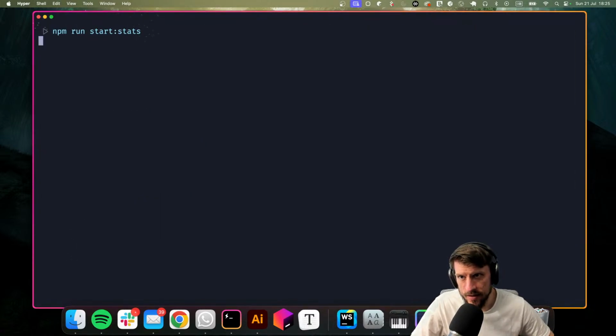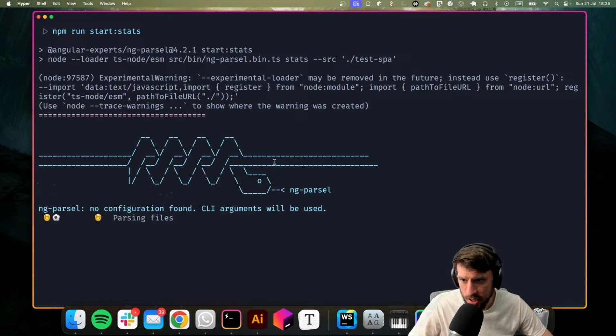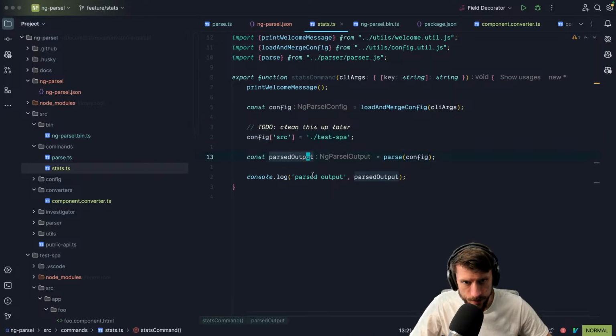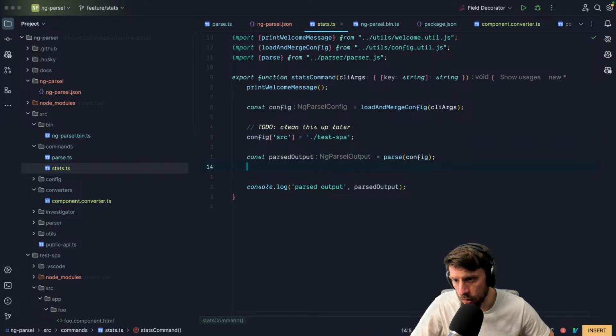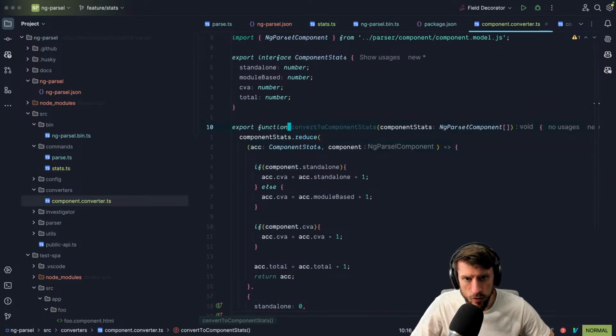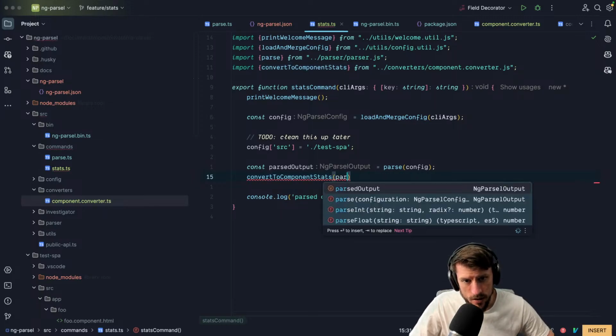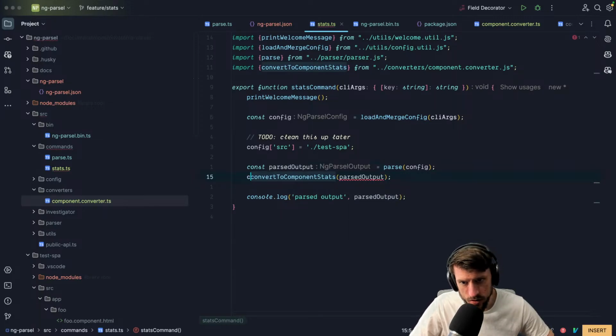Yeah, and now start stats. So now we should get a JSON. No, we don't, because we do not call it. So we parse the output, but then we should now call our converter. How did we call the method here? Converter component stats. This should be tested then, of course. And we pass in the parsed output. Let's console log that.